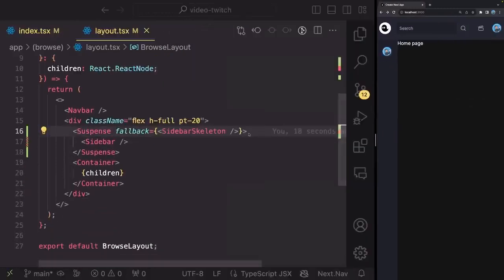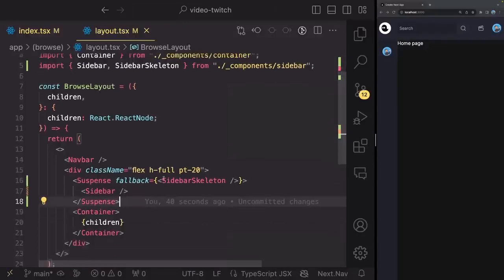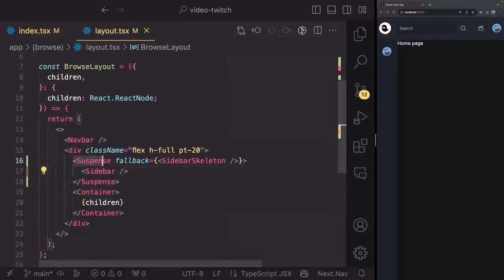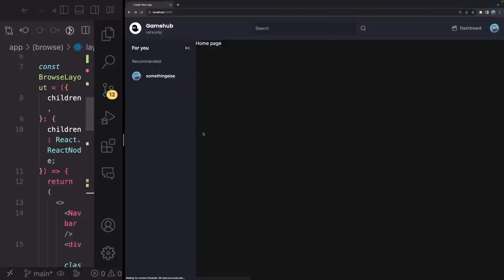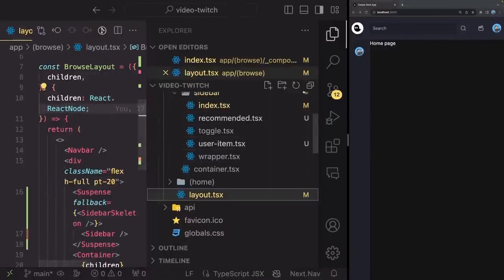Okay, so I'm gonna go ahead and debug this in the next module because I wanna end this part for now. It's already 40 minutes long. And I'm going to tell you what I found and how I debugged this. But for now, just leave it as it is. So add a suspense and a fallback of sidebar skeleton. And I think you should be kind of seeing that. What we can do is we can add a little delay for you to see this.